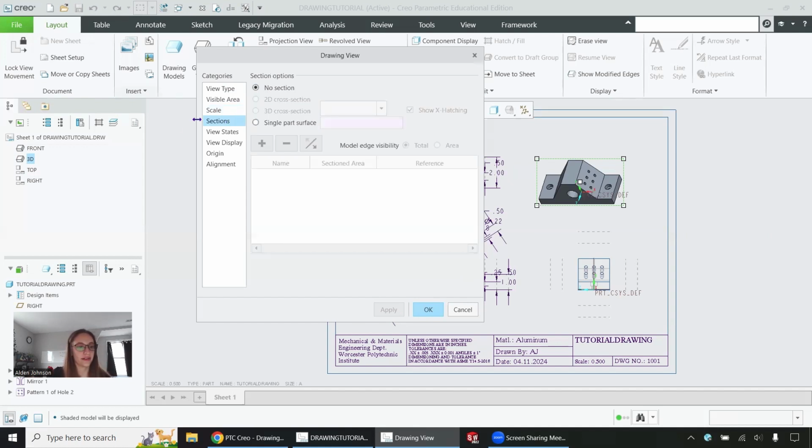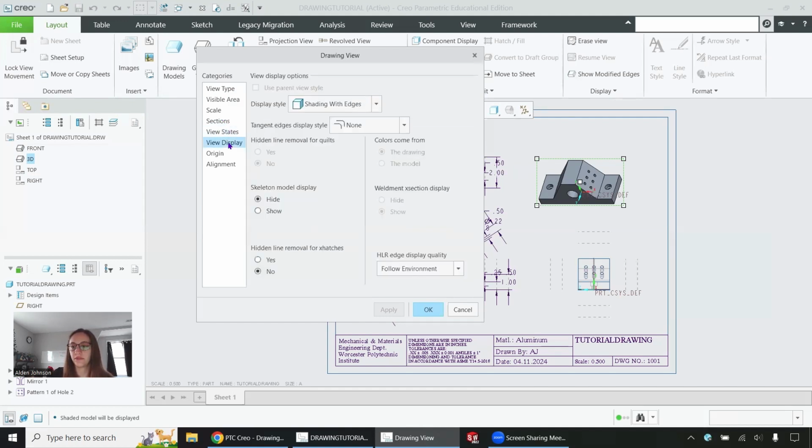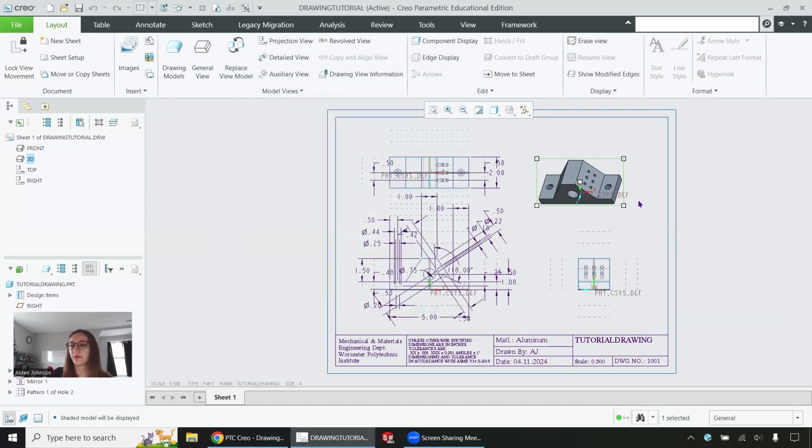This is where I can manage my section views, but we're going to get into that a little more later. I can view states. View display is where I can show different display styles. So typically for a trimetric view, we want the shading with edges, but if it were an orthographic view, this is where I can change it to show hidden lines. Origin and alignment. I'm going to hit OK and keep everything as it was.